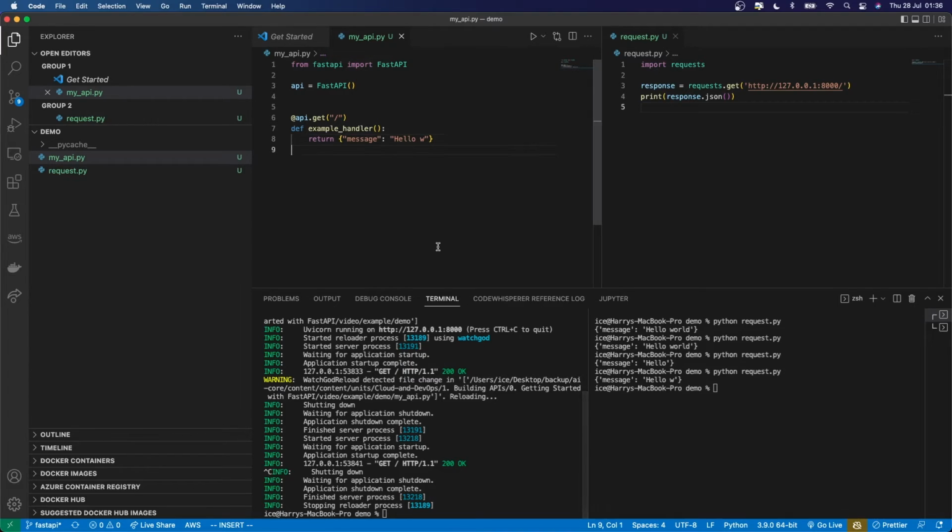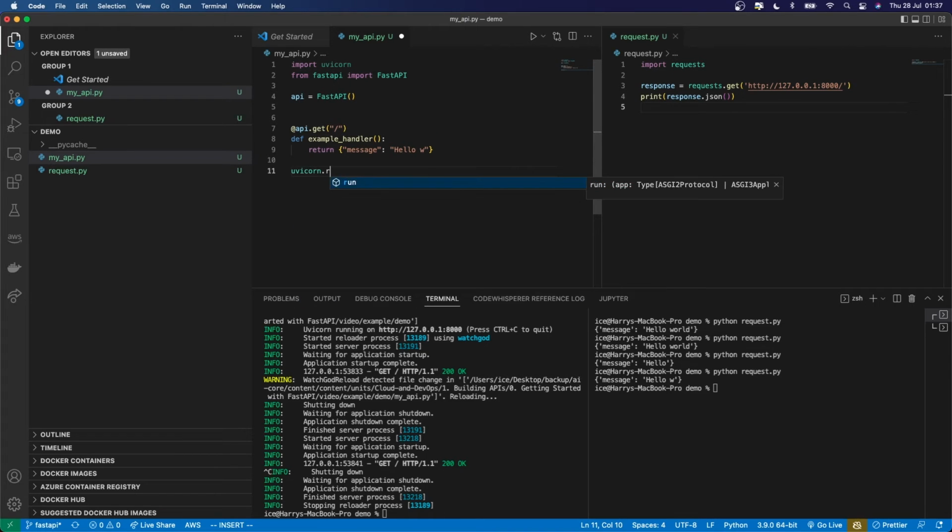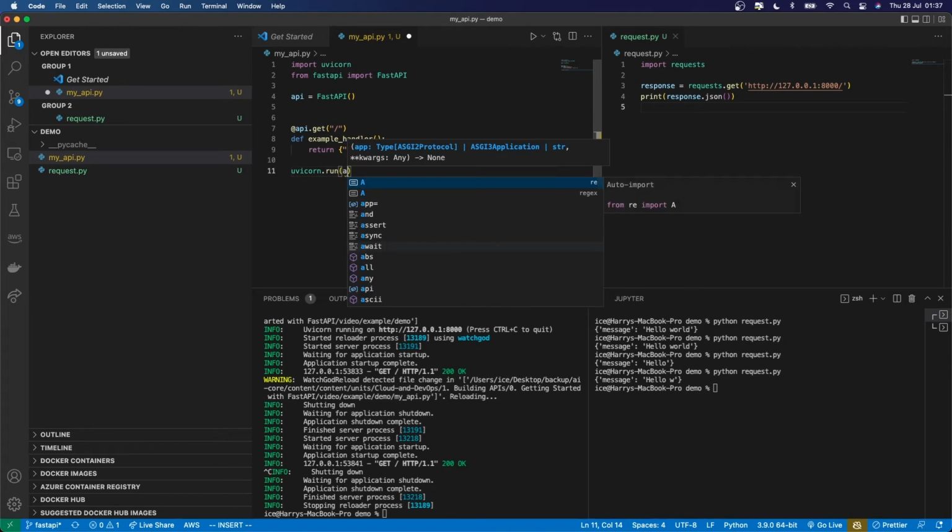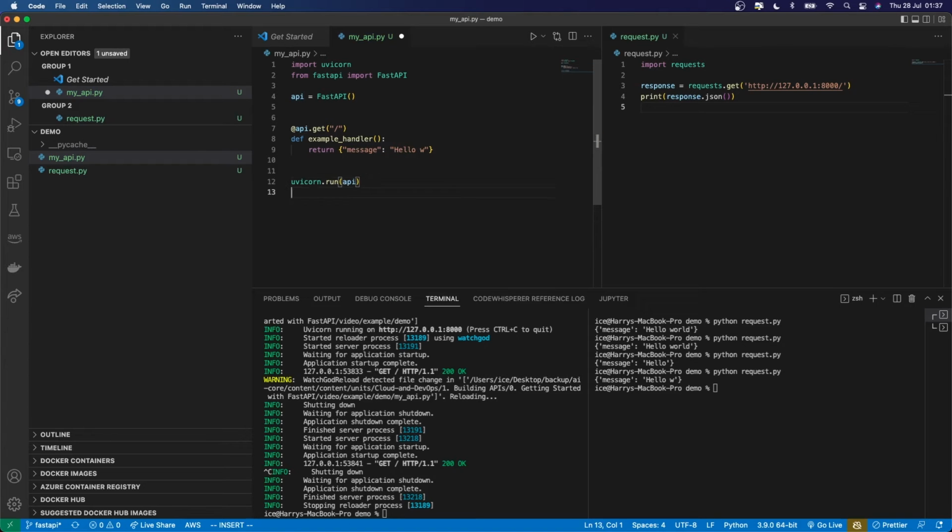Alternatively to running the API from the terminal, you can actually get it to run from within the Python file. Then you can just run it as a Python file like usual to start running the API in the same way. So to do that, you can import uvicorn and then do uvicorn.run and pass it the instance of your API. And you should probably put this in an if __name__ == "__main__" block, so that it only runs when you run this file directly.